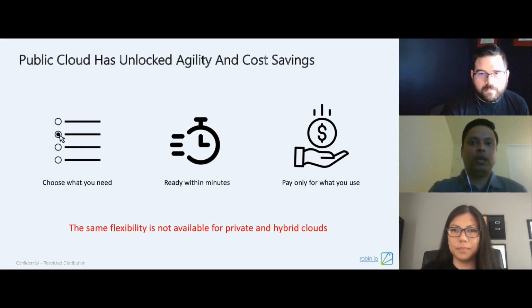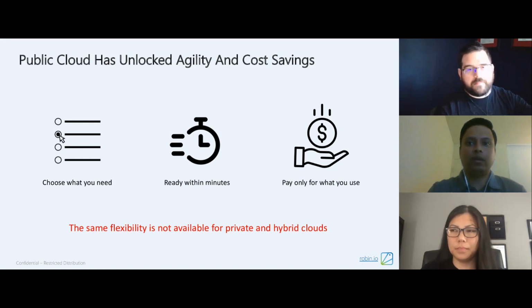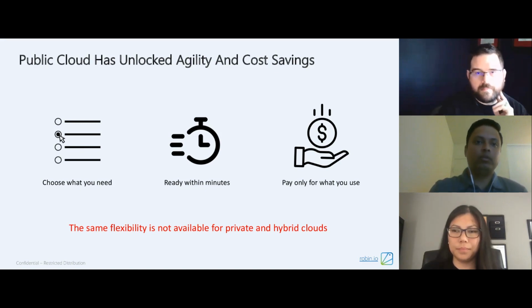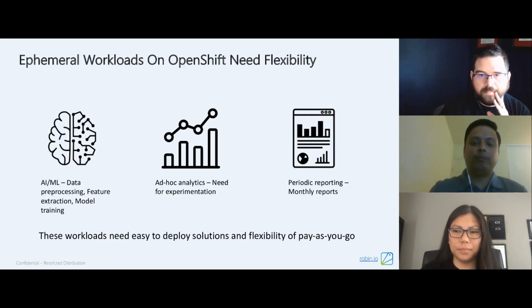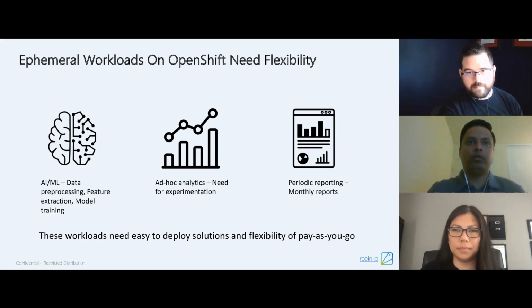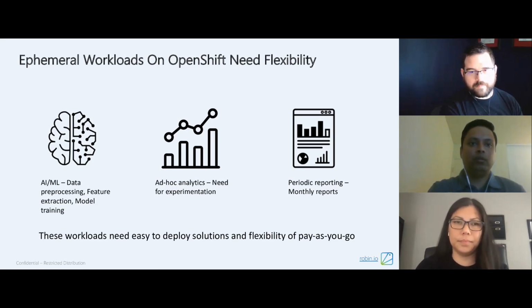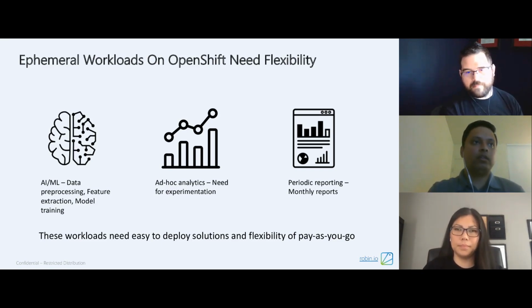Now, that same flexibility is not available for private clouds and hybrid clouds. And this is what we are trying to do together with Red Hat Marketplace. With Robin.io and Red Hat Marketplace, for the ephemeral workloads, such as AI/ML, where you're doing data pre-processing, feature extraction, model training, or ad hoc analytics, or periodic reporting, where you're only using the compute power, let's say, once a month. All of these ad hoc workloads, right, you need the ability to, one, basically quickly deploy the tools you need to do these tasks. So that's where a certified catalog on Red Hat Marketplace comes in.